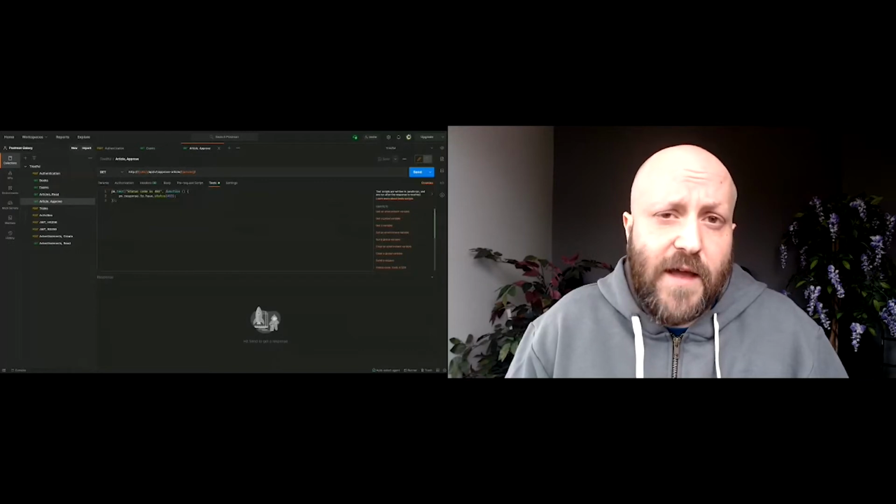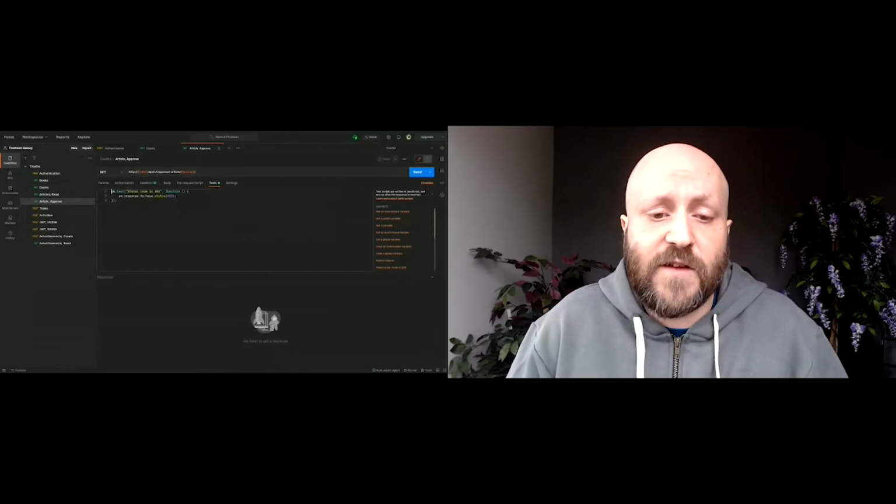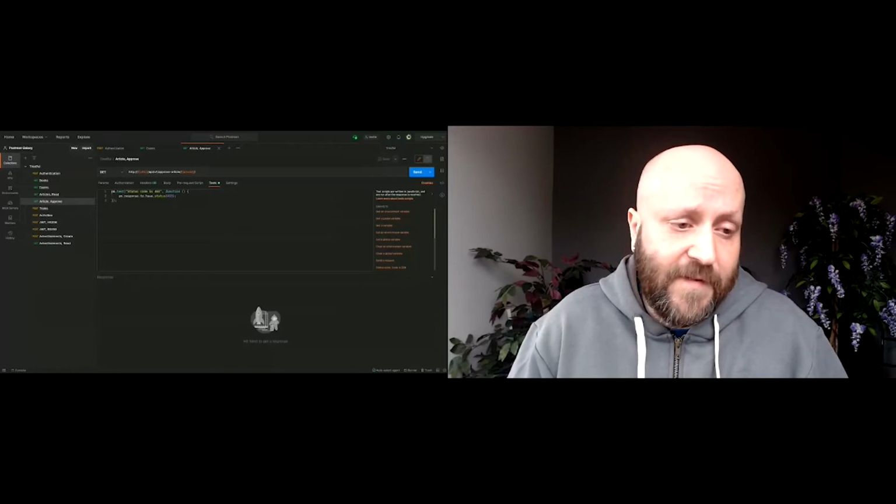So this is a way you can put some simple access control tests right into your Postman collections, by giving it some endpoints that maybe it shouldn't have access to, and just validating that in fact happens.